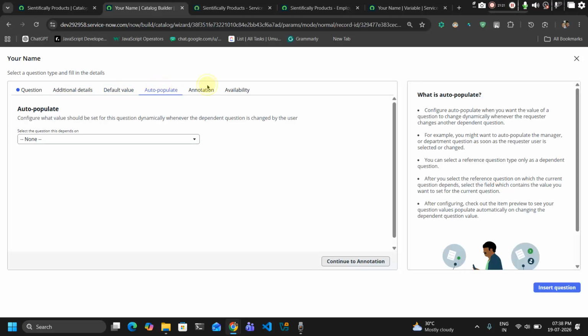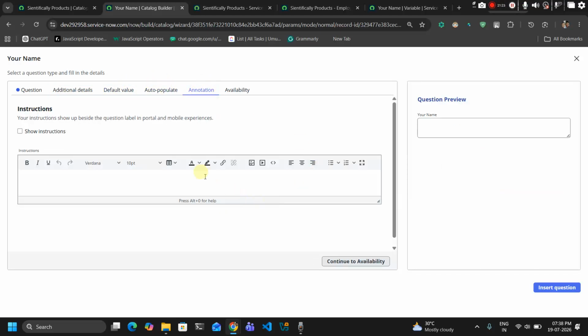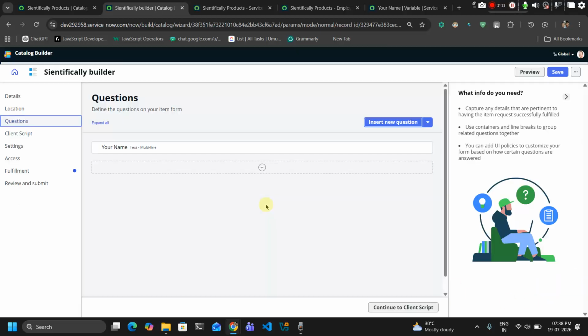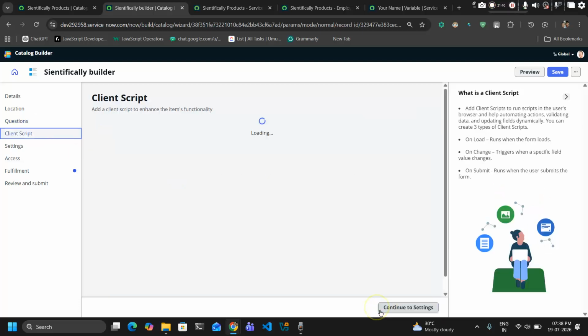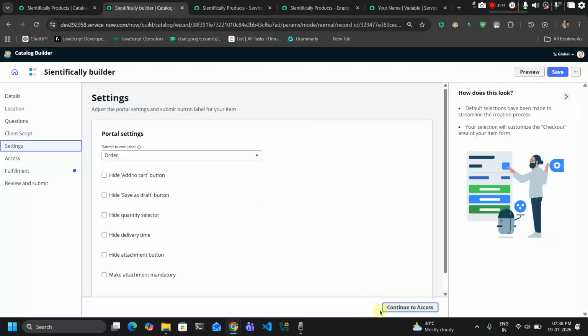So divided web automation. We can give that preview of the question I have inserted. If you want, you can create a new thing here, and it's diving into the next, which is client script. As of now, we don't have anything.